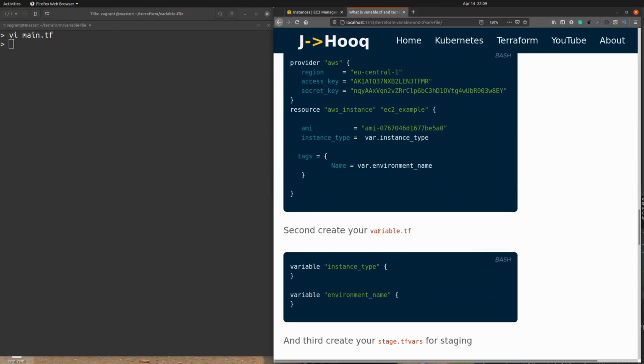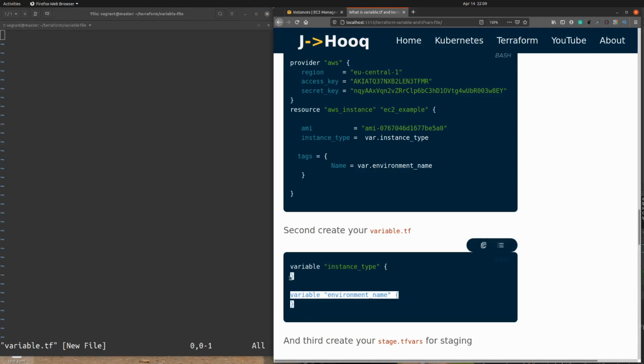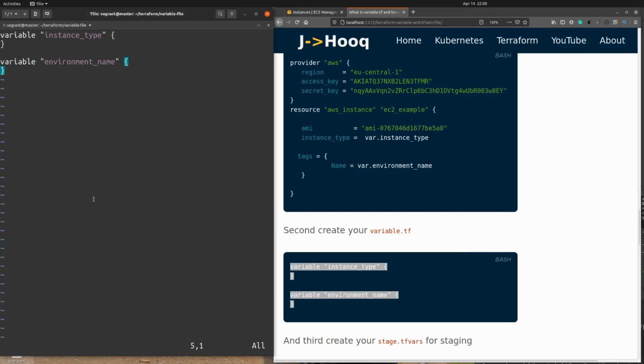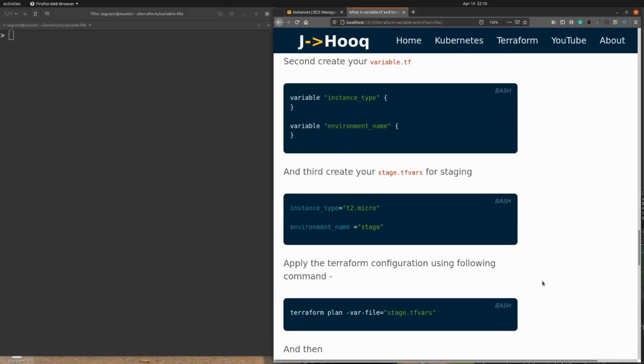Next, we are going to create a variable.tf. So I'm just going to copy the name of the file. I'll just type the command vi, and I'm just going to paste the content over here. I'll clear the screen. And again, we need to create two more files. One is stage.tfvars. So I'll just copy the name and I'll go back to my terminal. I'll paste the content over here.